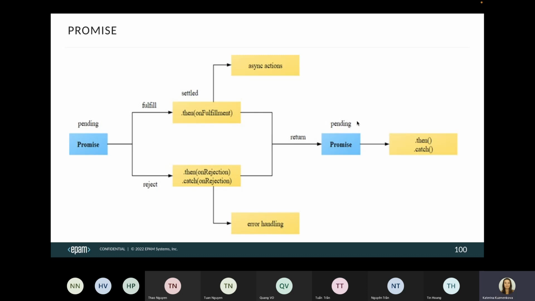So what should I add here? I have a comment. Yes, please. I have a comment about asynchronous.